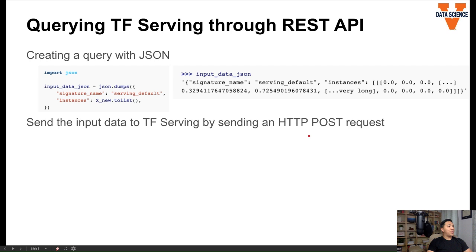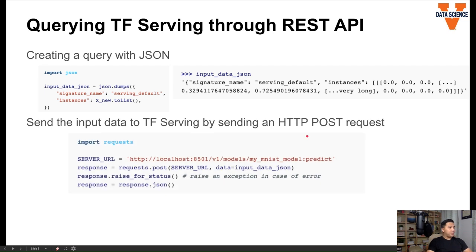And after this, which is very important, you're going to send this input data to the server and try to get the result back using an HTTP POST request. So you import requests. You have to know the server URL. In this case, we use localhost and the port number is 8501 for the REST API. You have your model version, your model's name, and if you want to use the prediction function, you say predict here. Then you pack them all up: the server URL, and your input data as input data JSON, and you make a POST request.